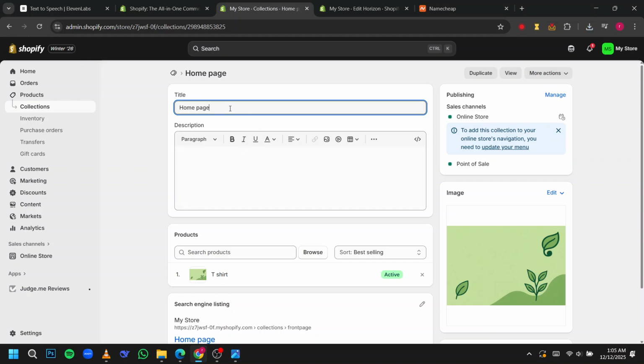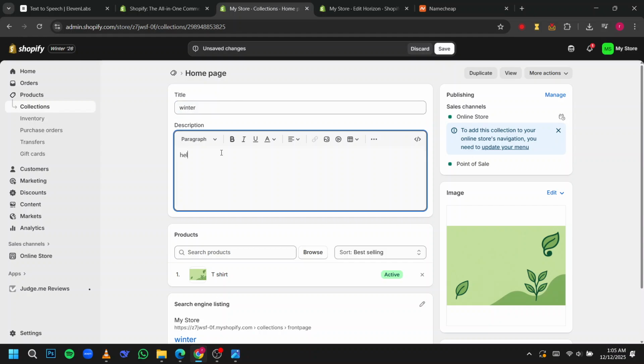For this example, I'm going to name my collection Winter, but you can choose any name that best fits your store. You also have the option to add a description, upload a collection image, and adjust other details that help represent your collection visually. These small touches can make your store look much more polished and appealing.